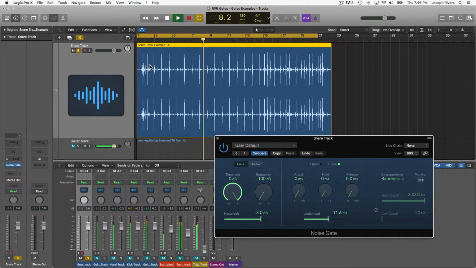I'm going to draw a line. Think of this: if I have the threshold set up here, the gate will never get triggered. But if I bring down the threshold, now just the snares, because they're louder, will actually trigger the gate. So let's do that. I'm going to start bringing this back.